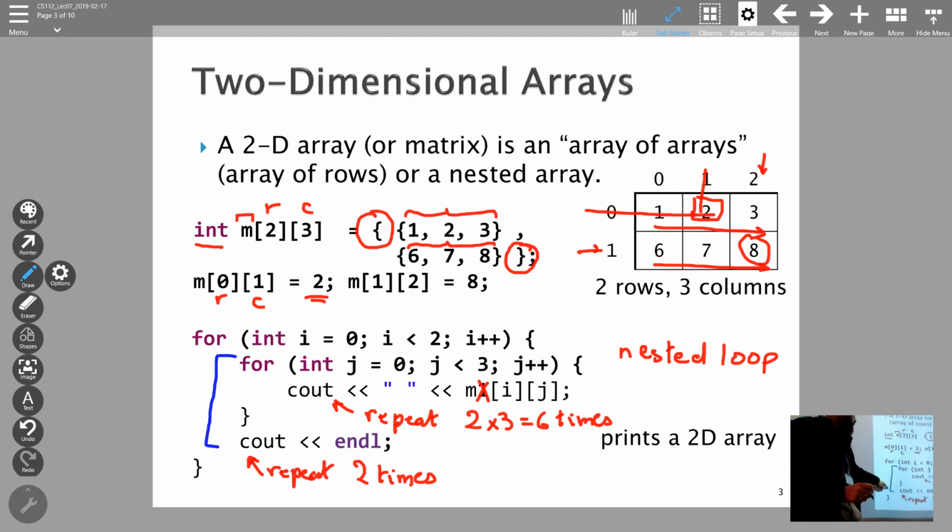What did I do here with blue? What I put in the blue is the body of the outer loop. The body of the outer loop repeats the inner loop and the cout 2 times.